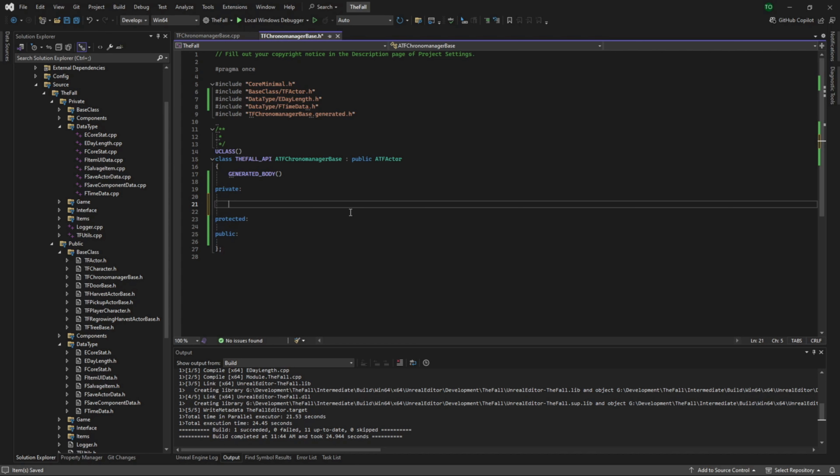So in the private section, we're going to want to include, obviously, that new struct we just created, FTimeData. So UPROPERTY, VisibleAnywhere, BlueprintReadOnly, and SaveGame. And then also we're going to need the meta equals AllowPrivateAccess equals true.